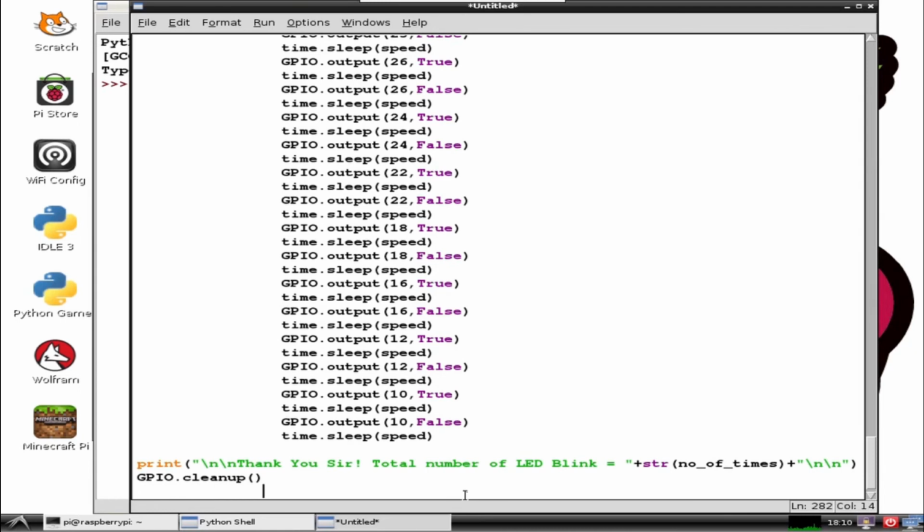RPi.GPIO provides a built-in function, GPIO.cleanup, to clean all the ports we have used. It only affects the ports we have used in the development of the Christmas light program. Now, here the actual program starts, greeting the user with a welcome message.